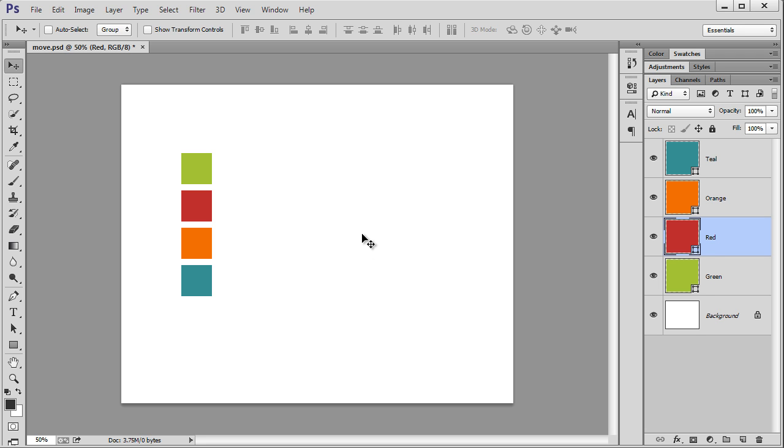It can also cause problems if for some reason your active layer is hidden. Nothing is happening, or so it seems, but if I turn the red layer back on, I can see that I was moving the red layer instead.